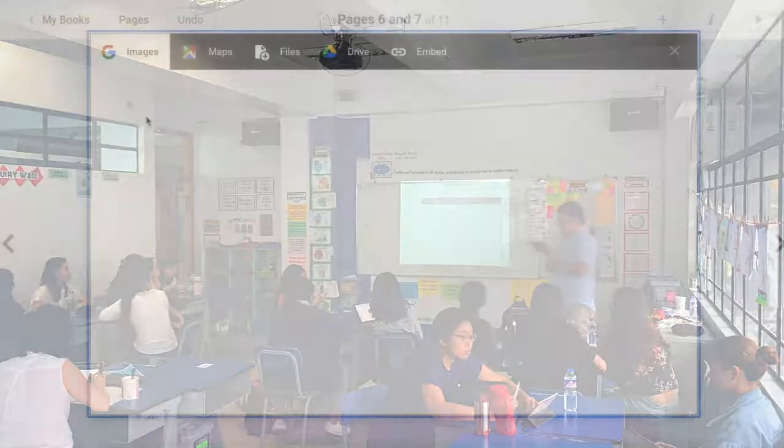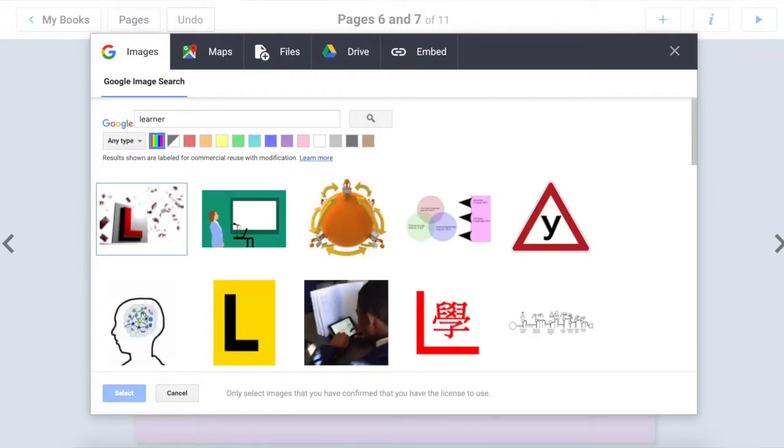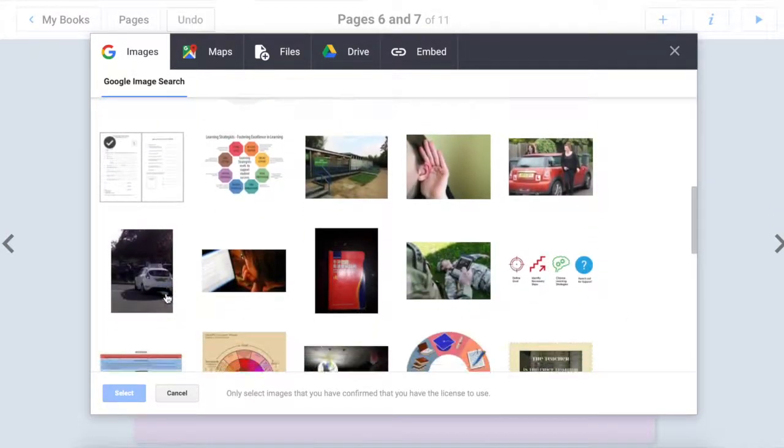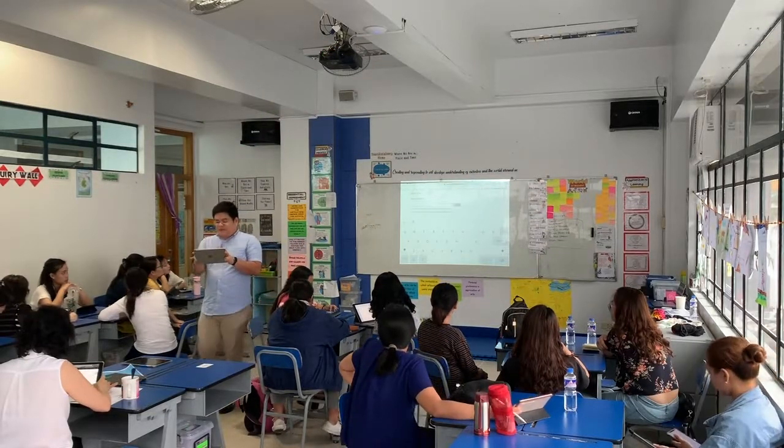Let's say I'd like to import an image. We can use Google to search for an image. What's a nice image that we can use to show what we're feeling today? Let's say PYP learner.